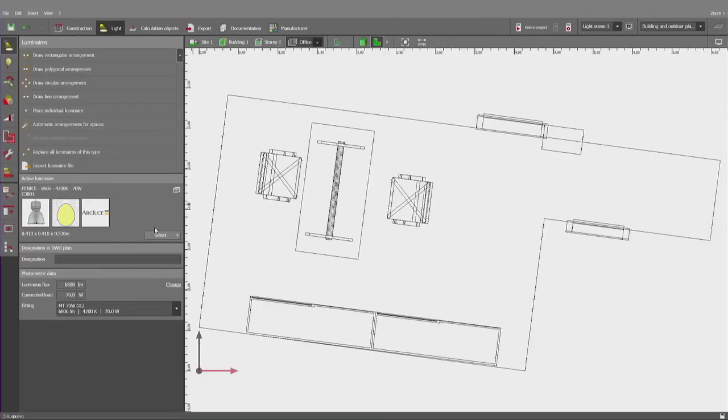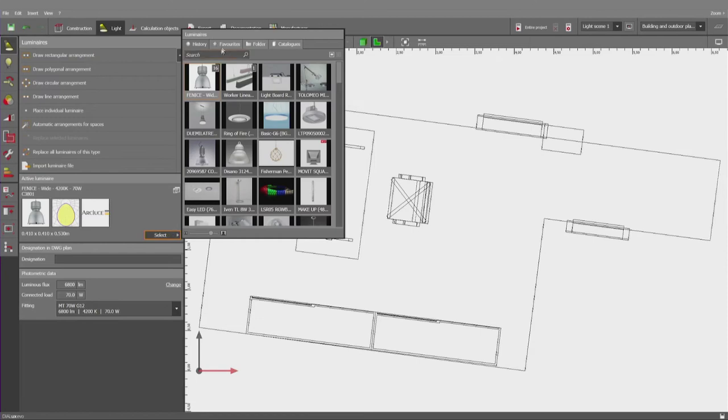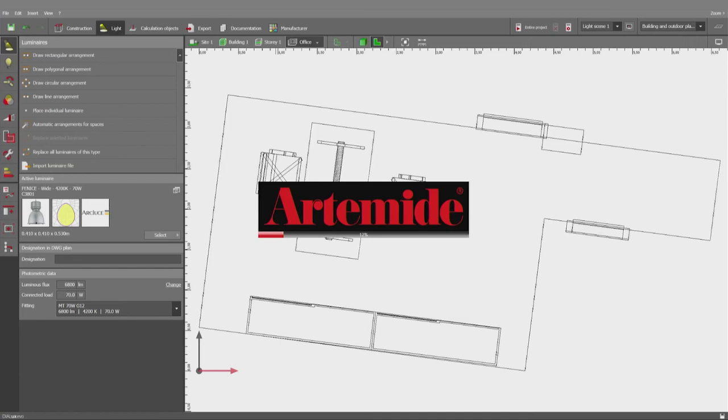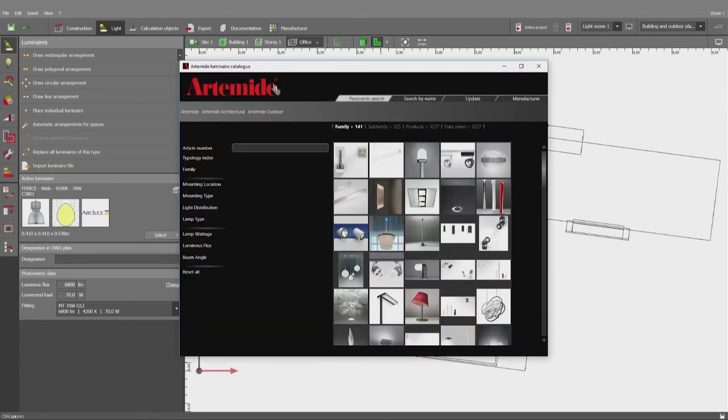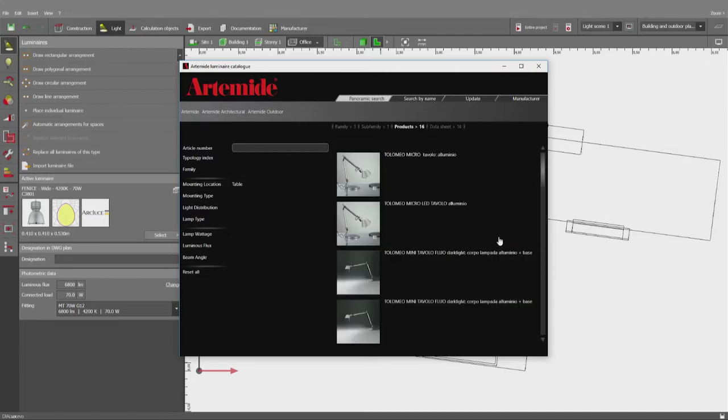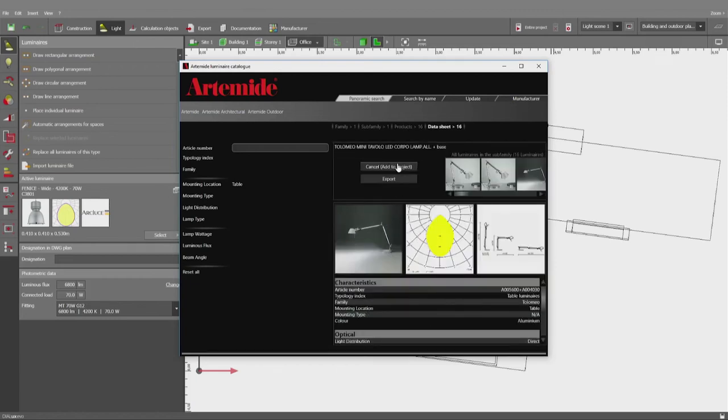Let me please insert one luminaire out of a catalog. Catalog. Artemide, for example. Each catalog is slightly different. So you always have to check if you want to search something, for example, for a table. And pictures can be very helpful too. So let me pick one of these luminaires here and insert it into the project.